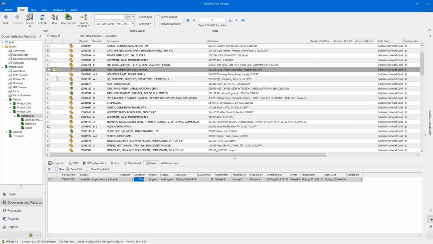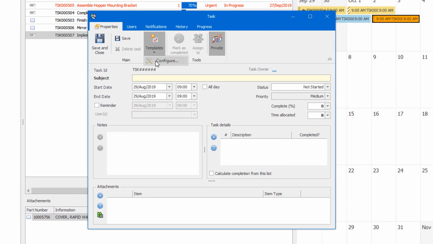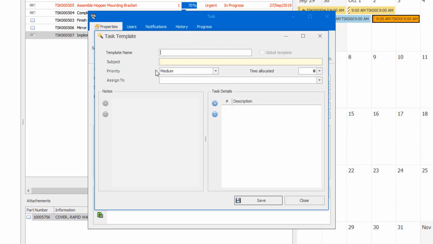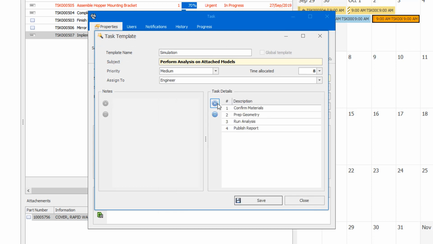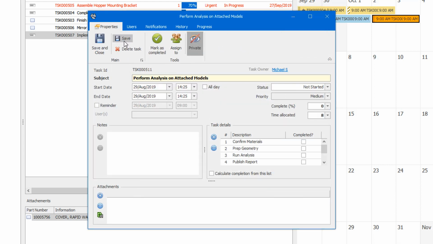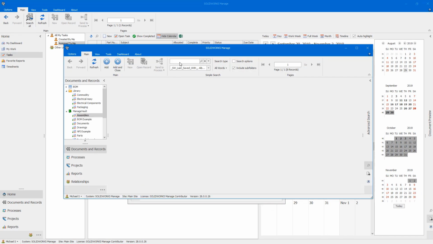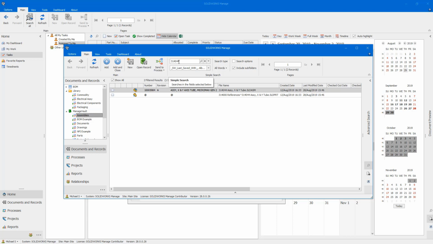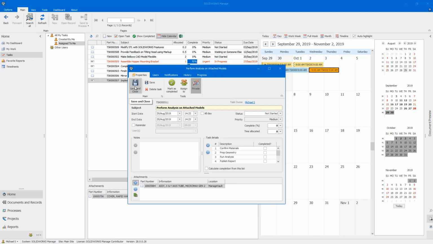With the 2020 release, task creation and delegation is streamlined using task templates. Create your task template to predefine the subject, priority, time allocation, assignee, task details, and the notes of your repeatable activities. With these task templates in place, you can quickly populate the details of your next task and include any specifics. In this case, a unique attachment is added. This makes it quick and easy for the assignee to get to work without searching for the right data.